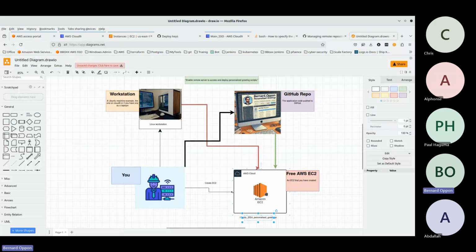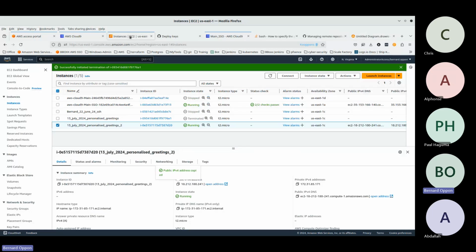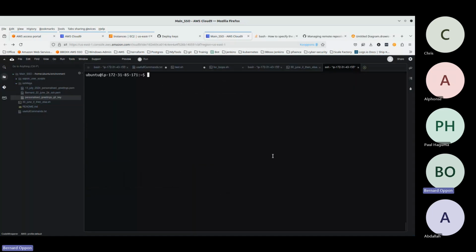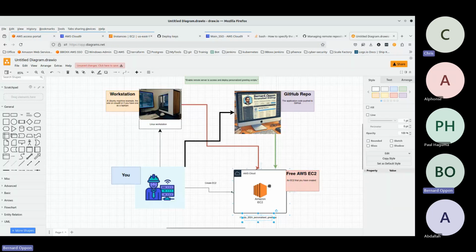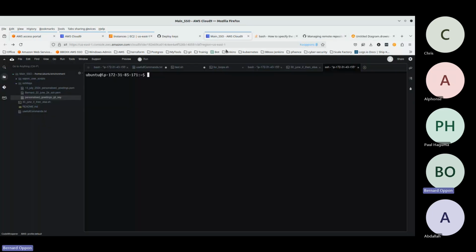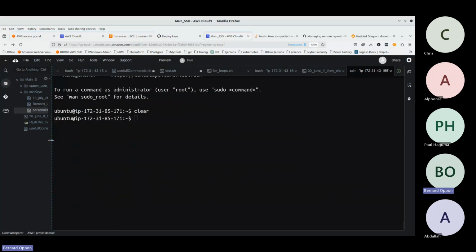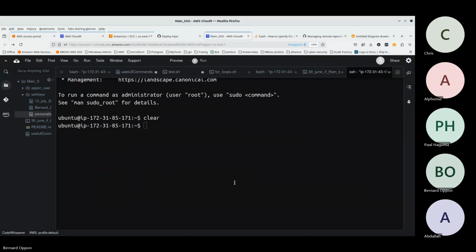But I'm in this machine now. Now, in this machine, which is here, clear. One more thing. Can you zoom the terminal? Yeah. Is it okay? Yeah, it should be. Okay.